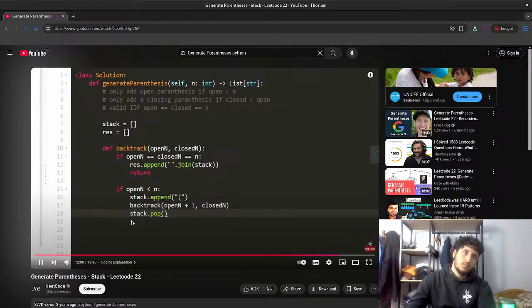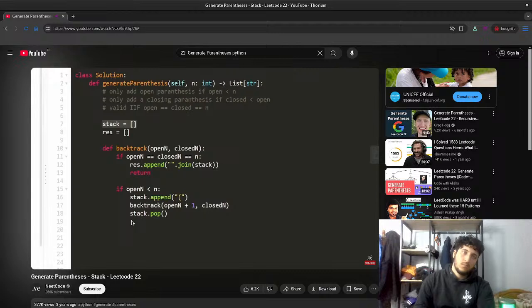Remember, we're not passing the stack into every single call. This stack is basically a global variable. So every time we're done with backtracking, we're going to pop the character that we just added to the stack.